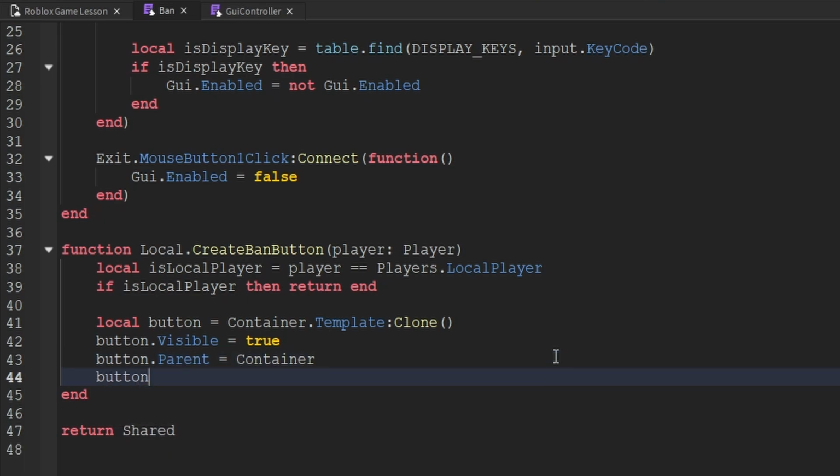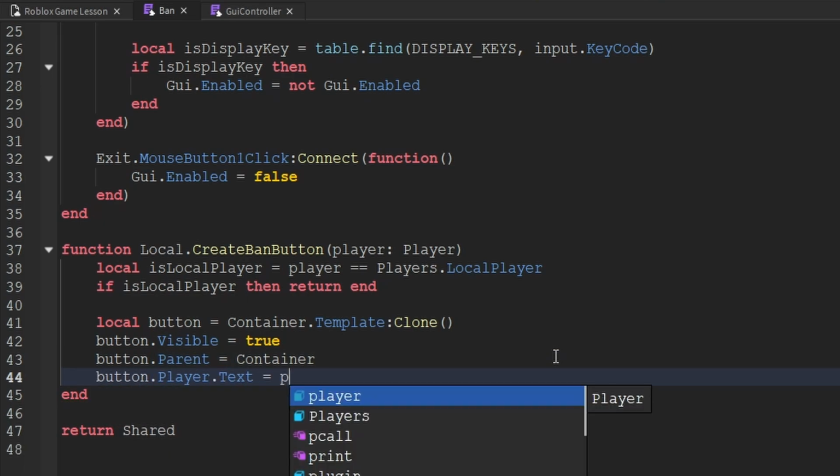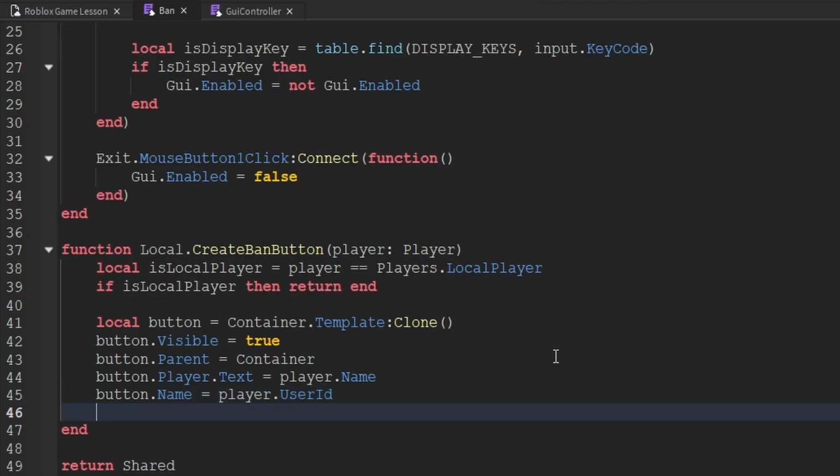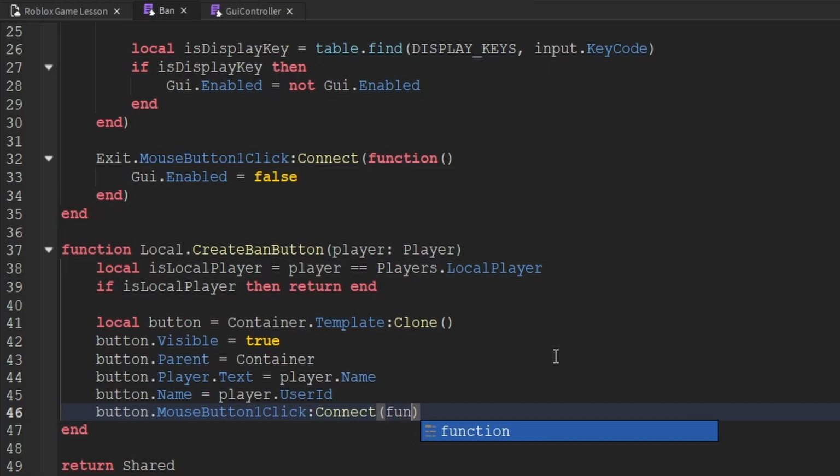Then inside of the button, we have a text label called player. So we want to set the text of that text button to the name of the player. And then we also want to rename the button as well, and we're going to set that to the user ID of the player. Now, there's one final thing that we need to do with this button, and that's actually listening for it to be clicked on. So we'll say mouseButton1 click. We'll go ahead and connect that to an anonymous function.